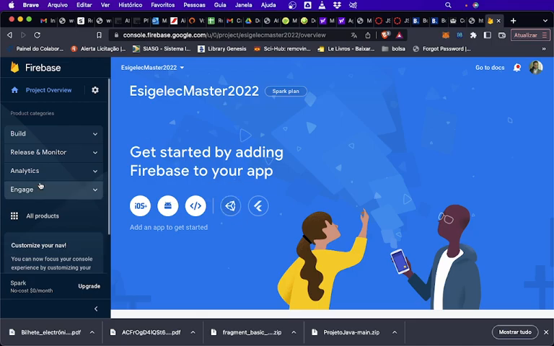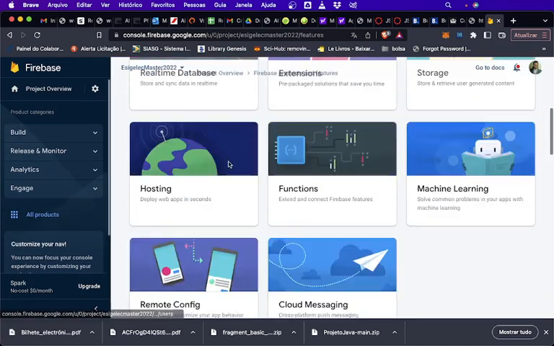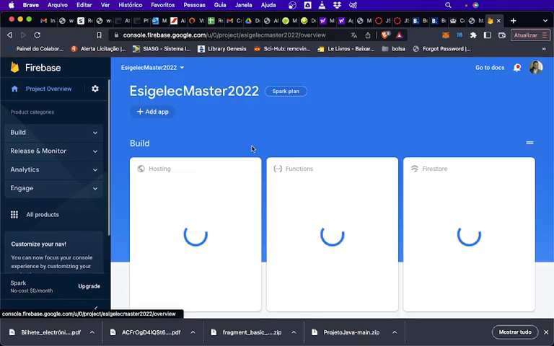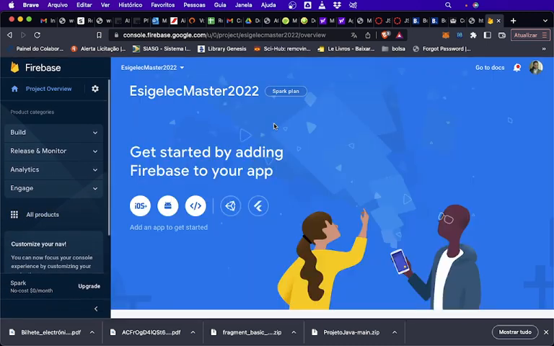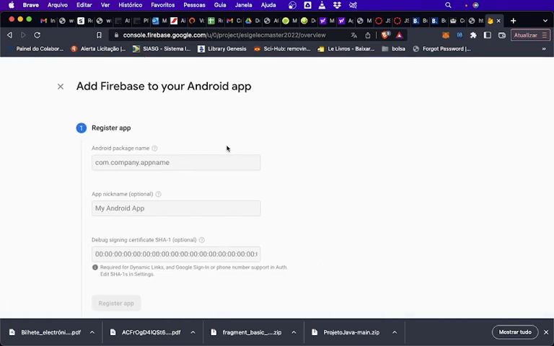Normally, it has here all the products. But one thing that we normally do is to add an app that you're going to use with Firebase. Normally apps are iOS for Apple, Android, web. You could use web. Unity is normally for games. Unity's a game engine. And also Flutter, that's a platform that you could write once and deliver for Android and iOS. We are going to go with Android.